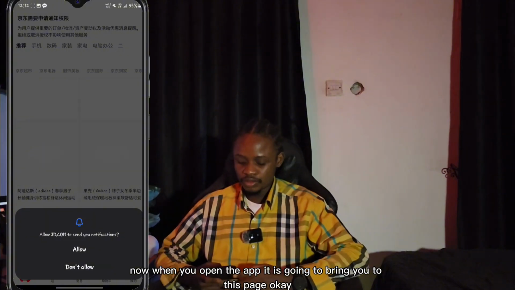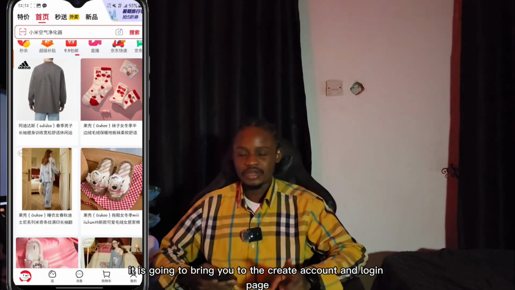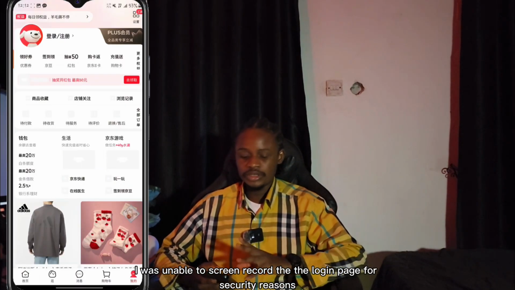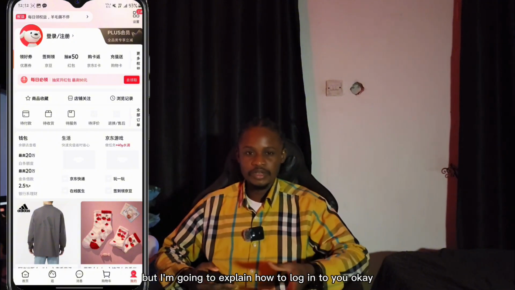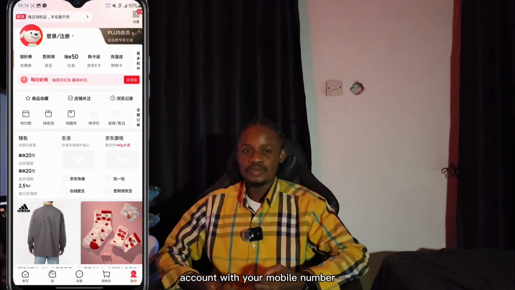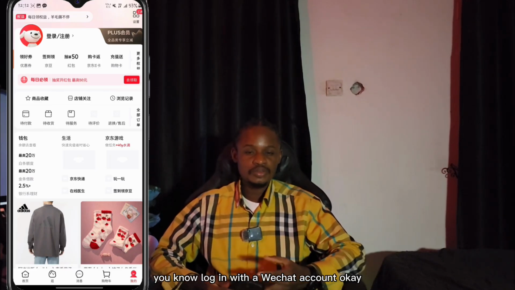Okay, now when you open the app, it is going to bring you to this page. Okay, it is going to bring you to the create account and login page. Now I was unable to screen record the login page for security reasons, but I'm going to explain how to log in to you. Okay, it is going to tell you to either create an account with your mobile number, or it is going to tell you to log in with the WeChat account.